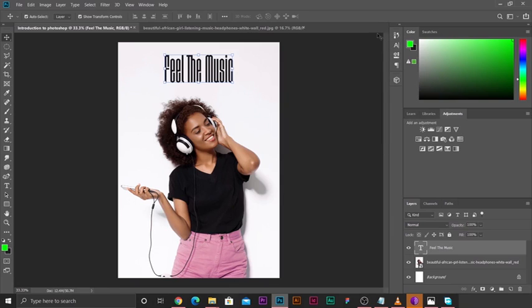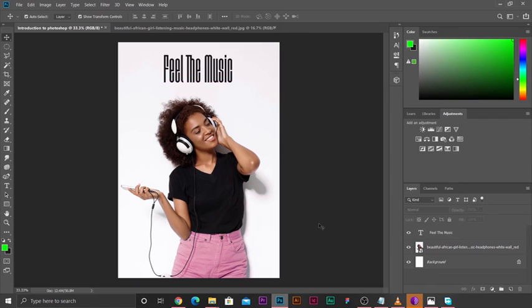All right, so here we are. Now there's one special feature in Photoshop I want to draw your attention to. This feature is called layers. So if you look at the bottom right of our software, you can see every element we have applied in this design. Look here, you can see the text, feel the music, see it here.